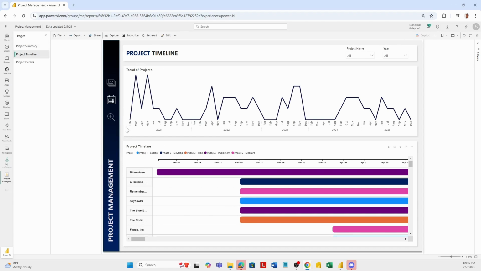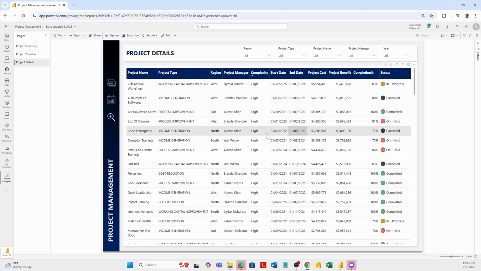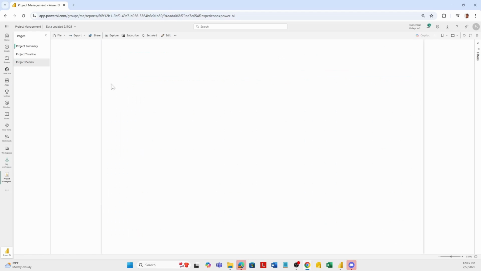Then go back. The final page here, you have the project details. Here is a table of all the projects based on the project manager's complexity as well as the status. You can filter by region, project type, project name, project manager, and year. Then you can go back to the summary page here.